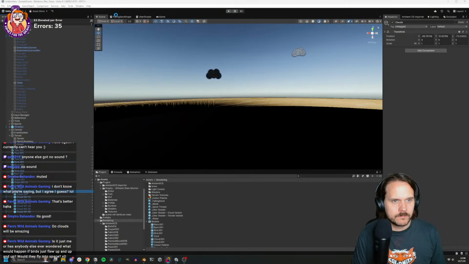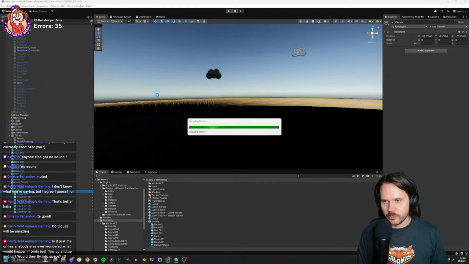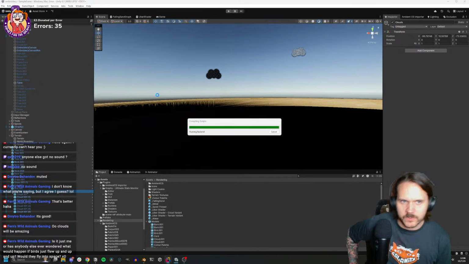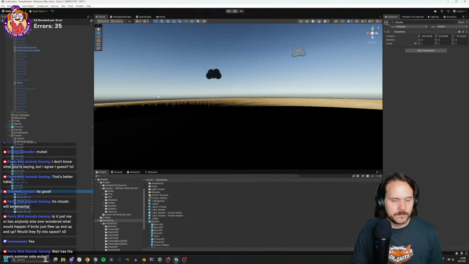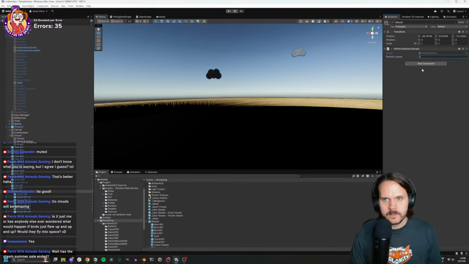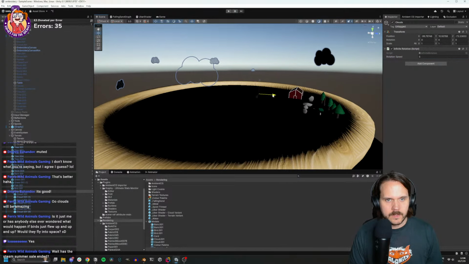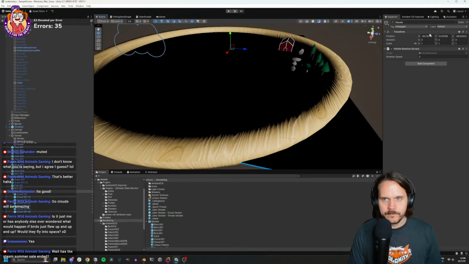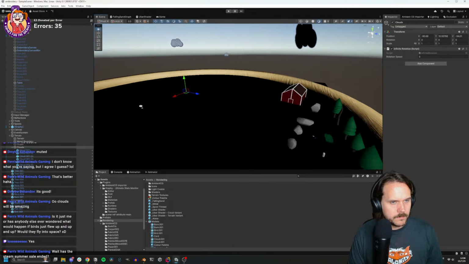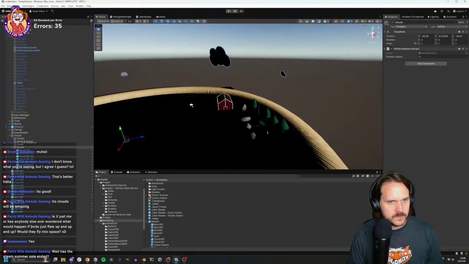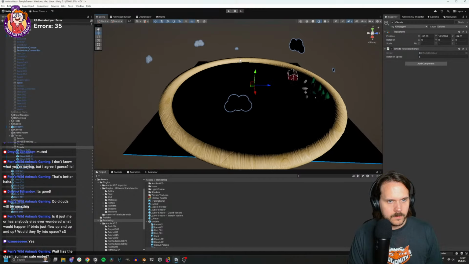Just kind of break things up a little bit. And then we'll need a better skybox as well, but this is kind of the starting point. So, infinite rotation. Let's give a speed of like 5. And then let's make sure that's centered in the world. Something like that. Let's see what that looks like.